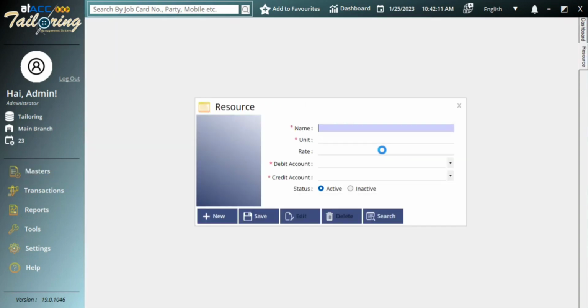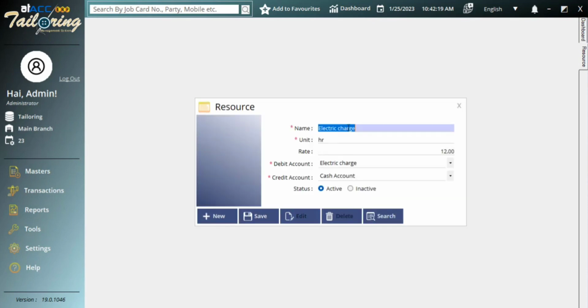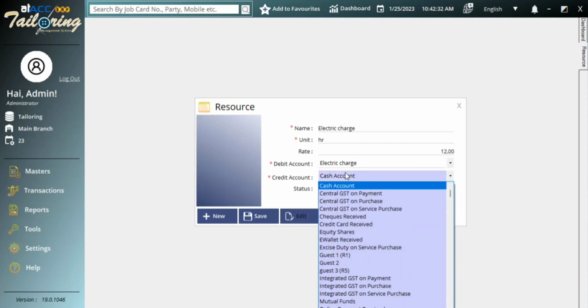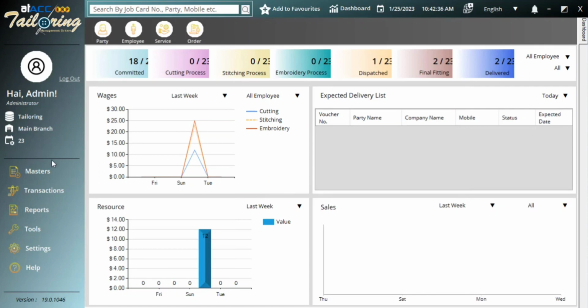The next one is resource. Here on this window we can create resources for tailoring management system. We can produce final product by consuming raw material. So you can assign raw material as resources. So you can just create resource and expense chart of accounts, and you can select it accordingly. The debit side and credit side, you can just input the name and all.